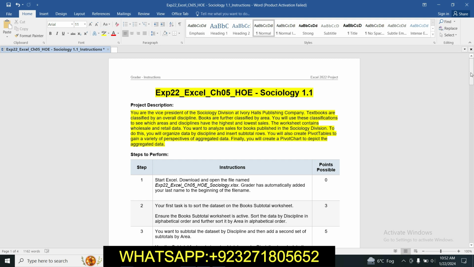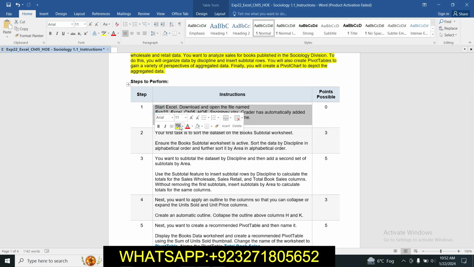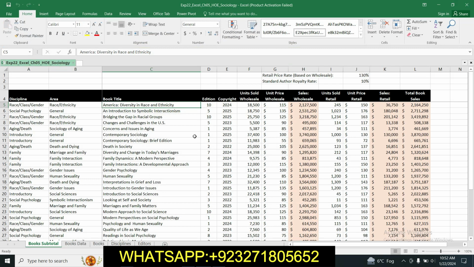Moving to the first step, that is about Start Excel. Download and open the file named Exp22 Excel Chapter 5 HOE Sociology. Grader has automatically added your last name to the beginning of the file name. We have to just download and open this file. You can download this file from the IT dashboard. I have already downloaded and opened this file.